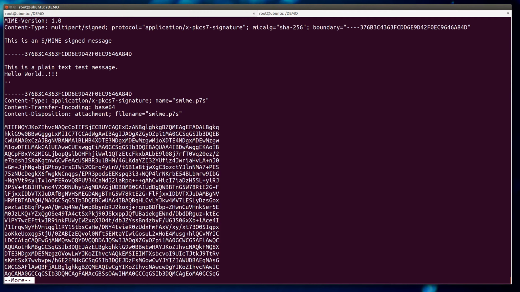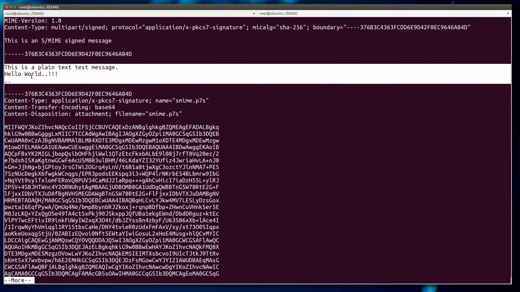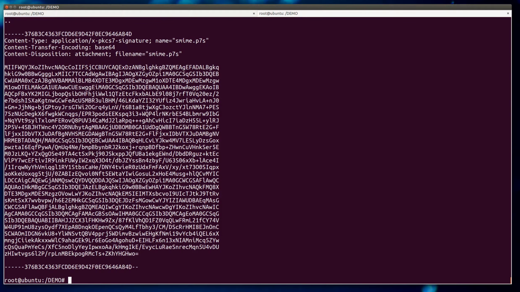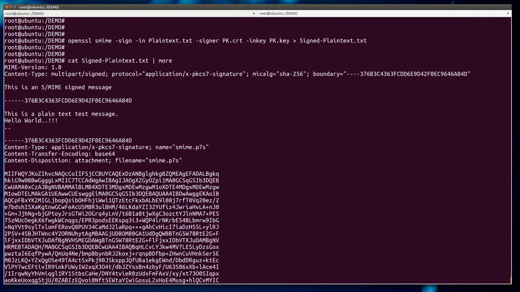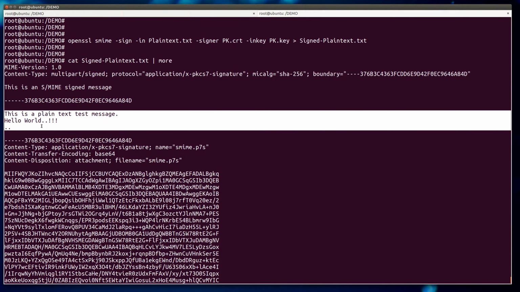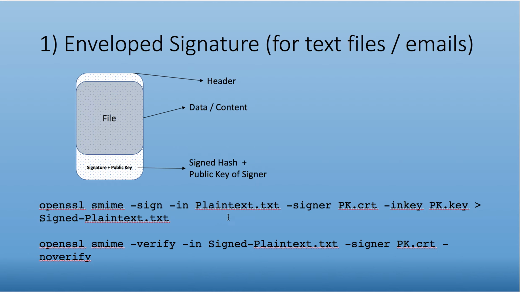with more. All right, so a new envelope is added, a header is added, and then my actual file data is embedded inside it, followed by the signature and the public key of the signer. So this is my data envelope. In the beginning we have the header, and then I have my actual file contents embedded, followed by the whole signature and public key, which is similar to the format we discussed here.